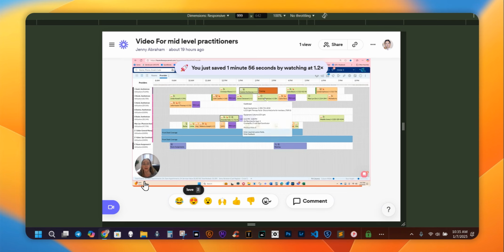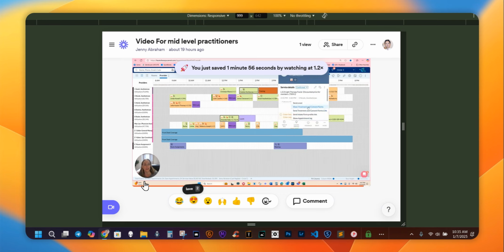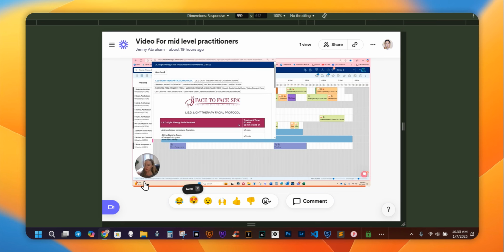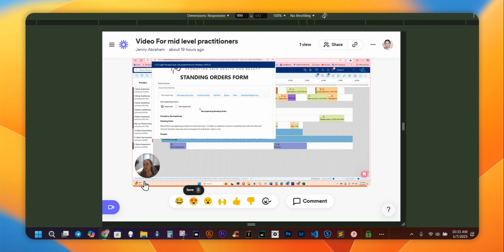Let's say she's on the client bed. Even these appointments here, you don't have to book a good faith exam. It's already attached to every single appointment that we have on the menu. So if you do want to just pop into a room, you can just go into the standing orders form and go ahead and approve them right then for the approved services.